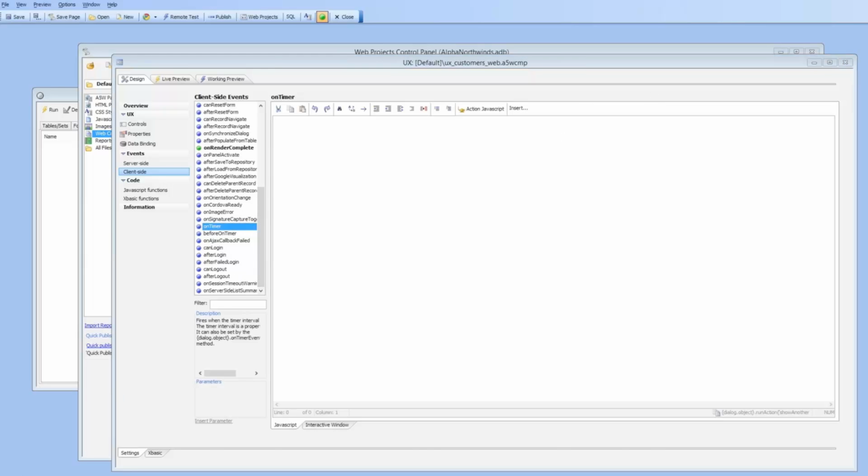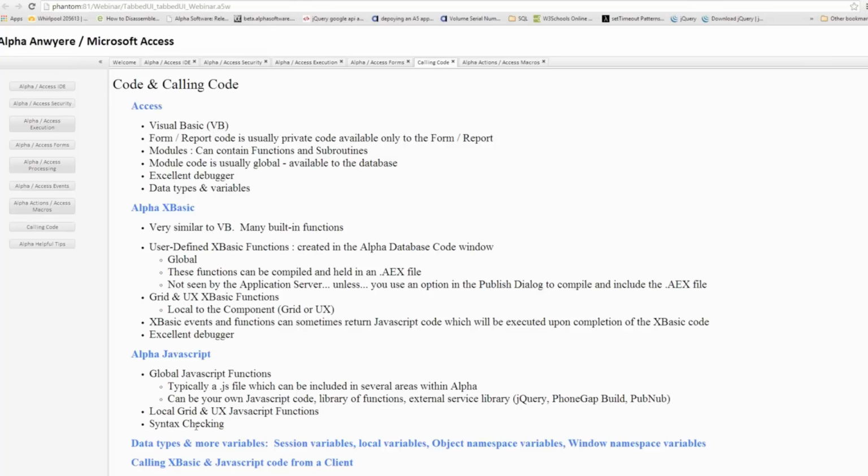And I'm going to come back here now. Syntax checking in JavaScript, which is really nice, very, very handy. Ton of data types, the same as you'd expect in Access. Variables, there are lots of global variables and local variables you can define in Access.